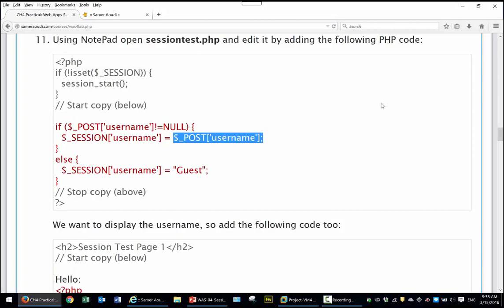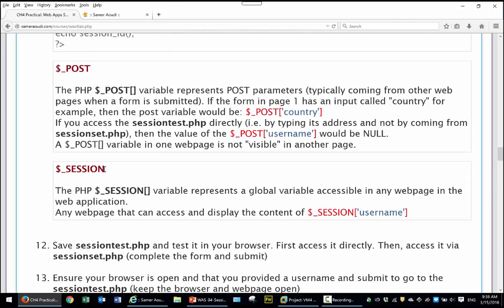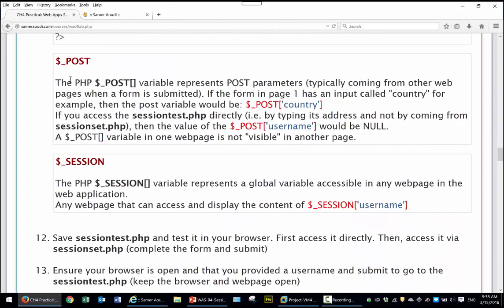So use this and set the value to whatever the user provided. If you remember, I put Samer, now it will be inside this. If the user comes to the page directly, like when I reopen the web browser, then set it to guest. Okay, and then I echo it, I display it. And in here I explain the post and the session variables.